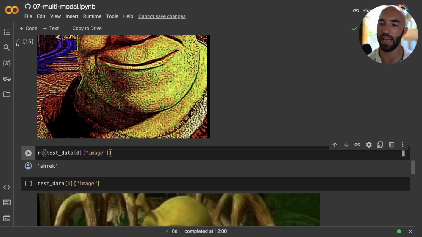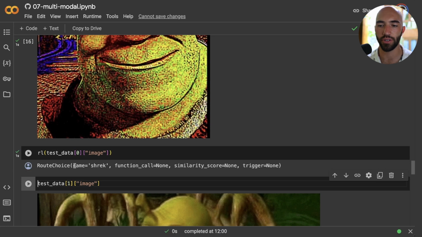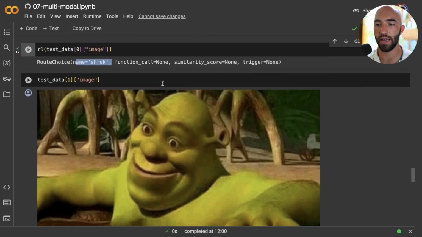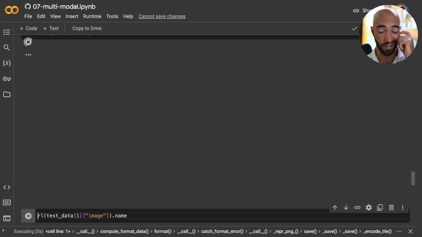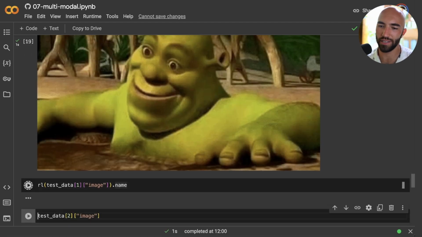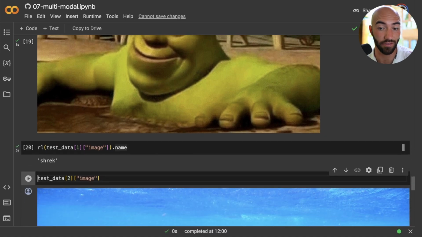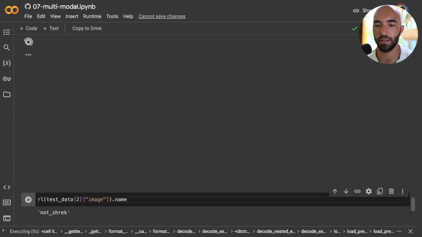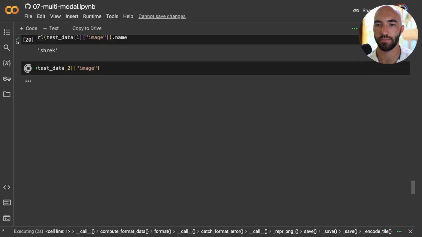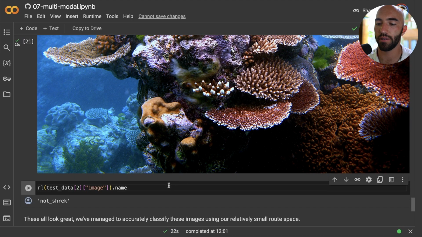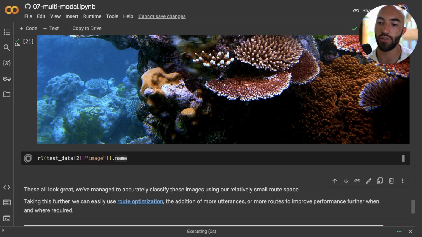We can remove the name here. It gives us the full route choice object, name Shrek. We have another image here, again of Shrek. And if we come down here, I've already run it, so you can see that it is classifying as Shrek. And then we have our Not Shrek picture here, this nice coral reef. If we come down to here, it's saying this is Not Shrek.